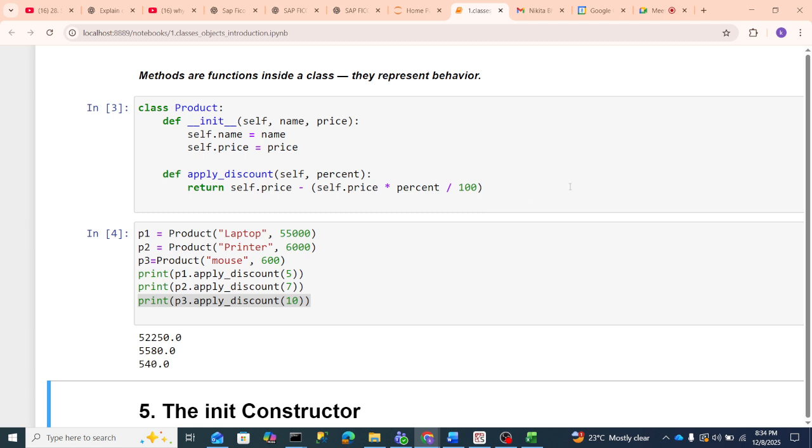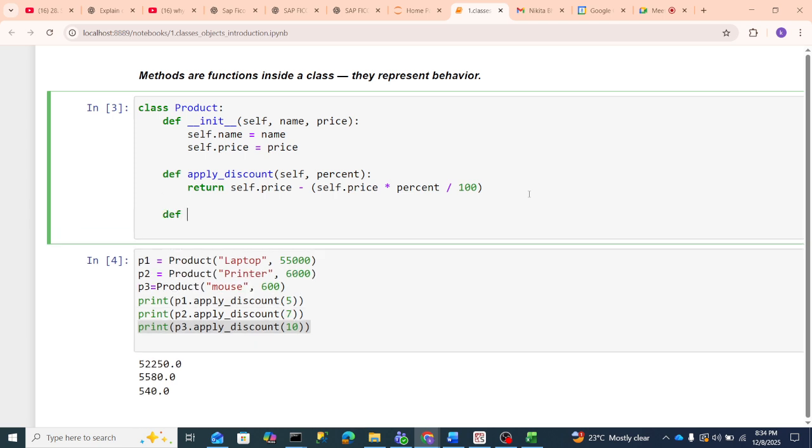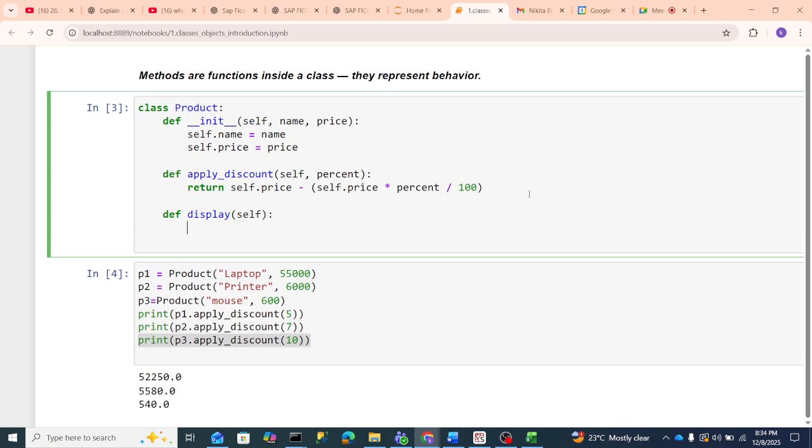Correct. So now I am going to introduce another function. Define display, with self. I don't want to receive any parameters, but I would like to display the details of each product. What is the product name? What is its price? What is the value you get after discount? Those details I would like to get.